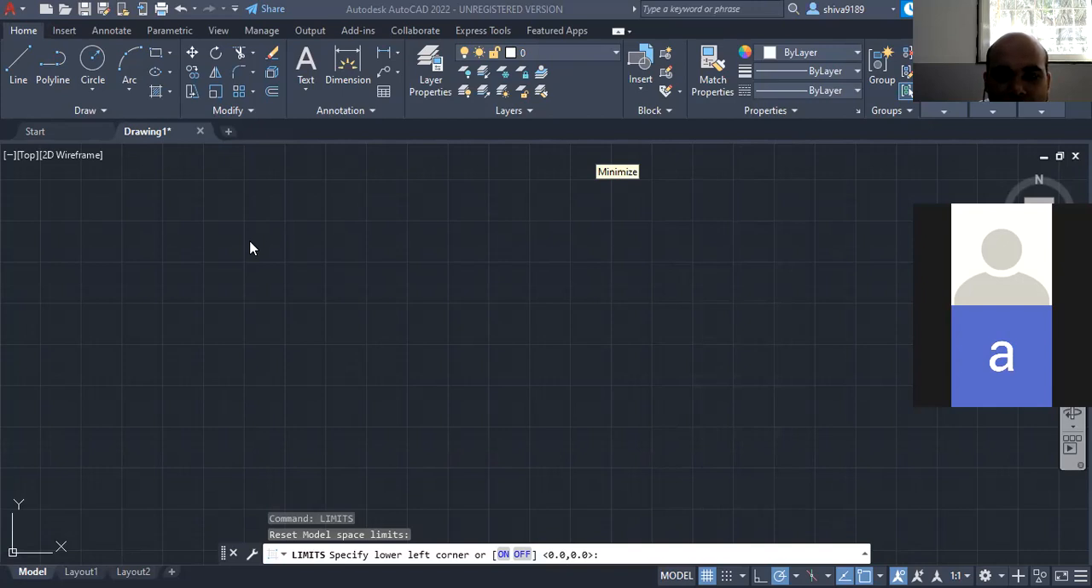Simply type units, it will take it automatically. So once again, I'll repeat for everyone about the drawing limits.